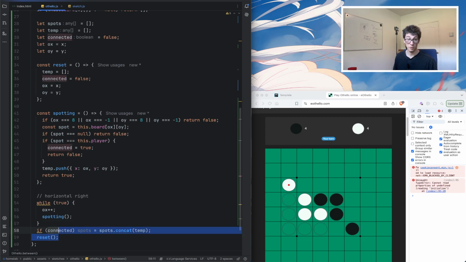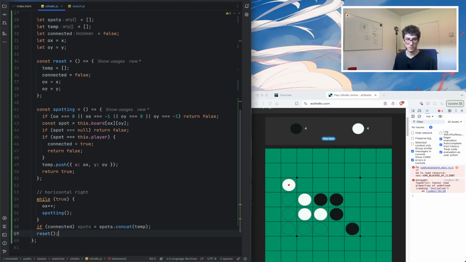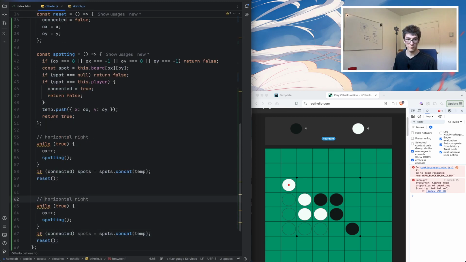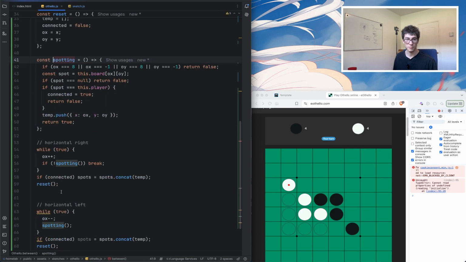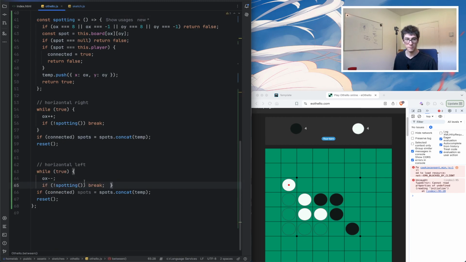Okay, great. So we basically just need to do this for the following one. So horizontal left would be going minus minus, not changing the y. So what's the issue with this? Oh, right, right. If not spotting, then break. That would be better. Okay, there we go. So to the left, that's fine, that's minus.